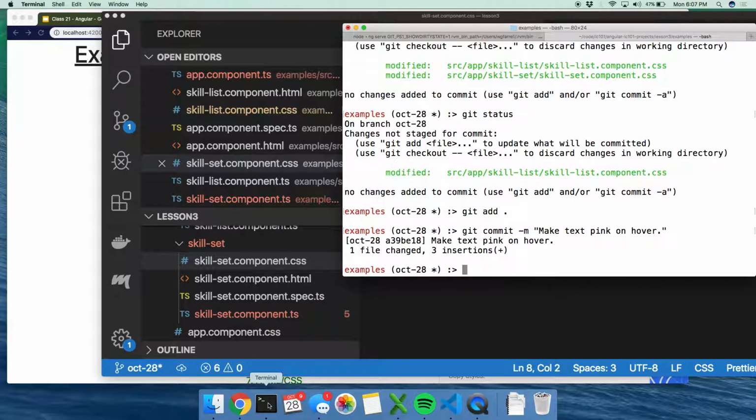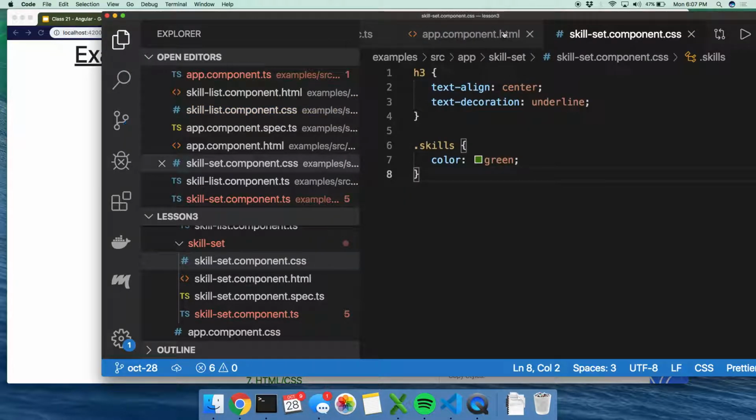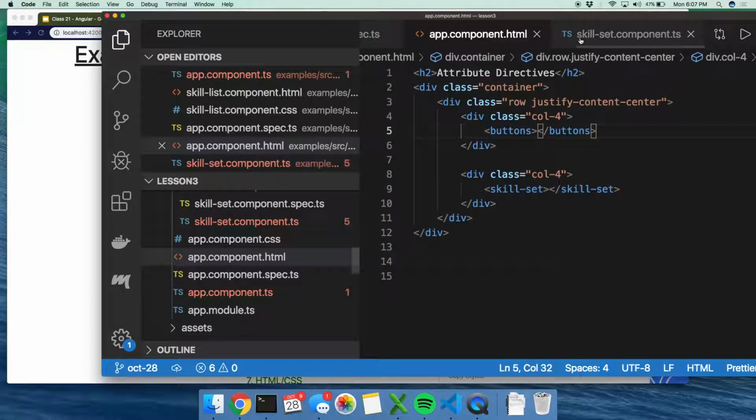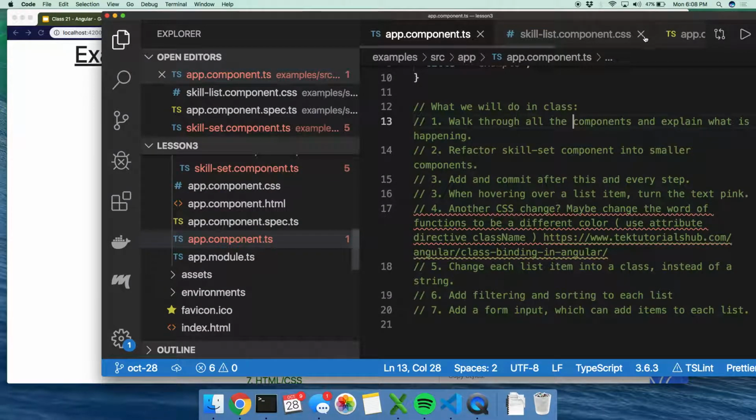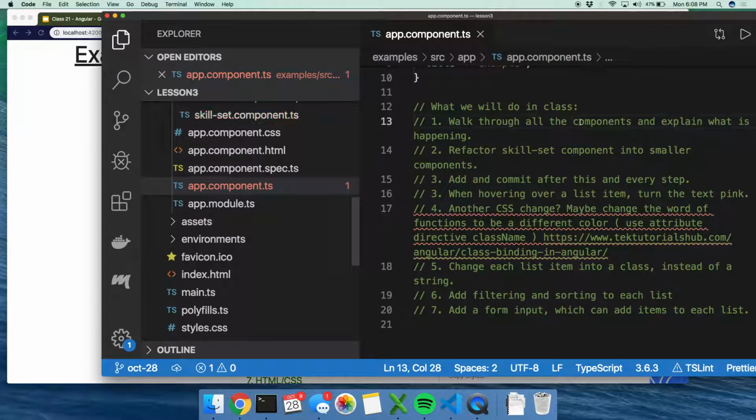I'm going to say, when I hover, make the text pink. All right, back to our instructions. So you don't necessarily want to push your commits, you just want to commit frequently. Yeah, you don't need to push your commits every time.